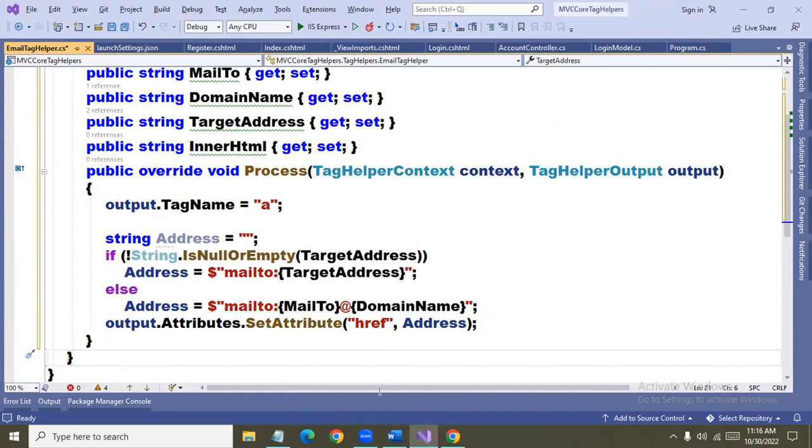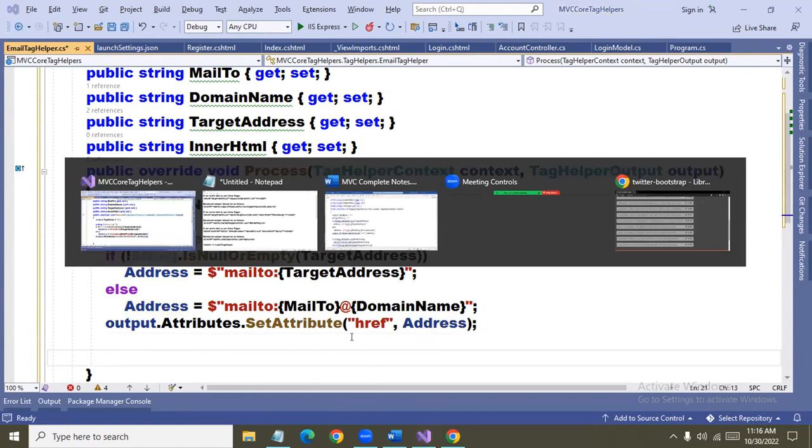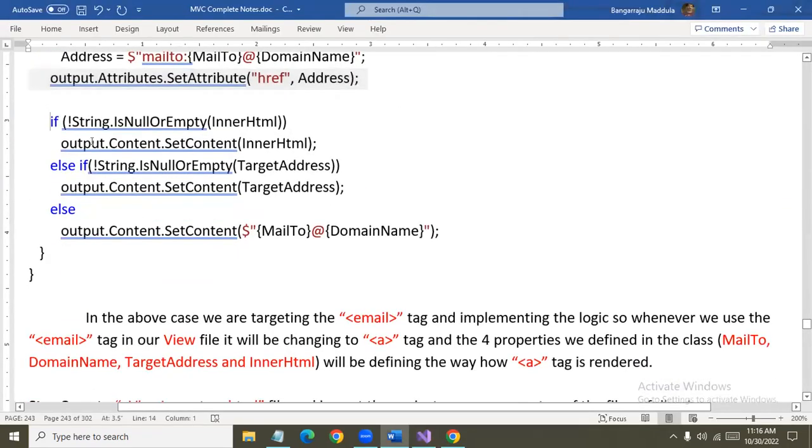Output tag name is anchor tag. Output tag attribute dot set attribute. What do you set as the attribute? href is the attribute, and the value is address. So address is fine. What next? Inner text. What should come now? All of you, look at this.